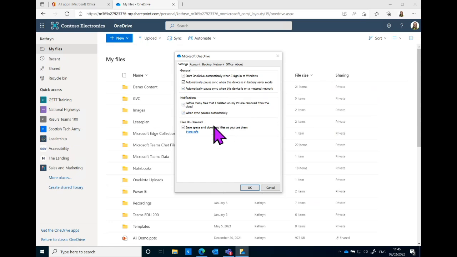And also notifications. Do I want a notification pop up when I go to remove something from the PC and say that it's on the cloud? Maybe I'm tired of it. I can untick it there too.